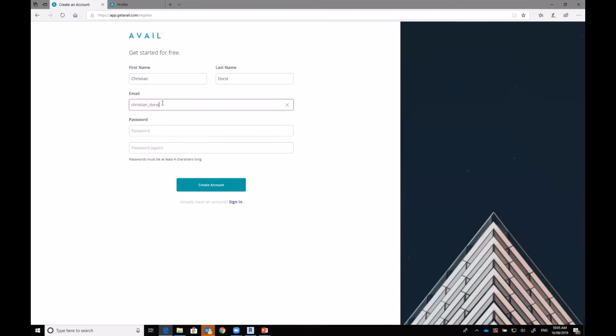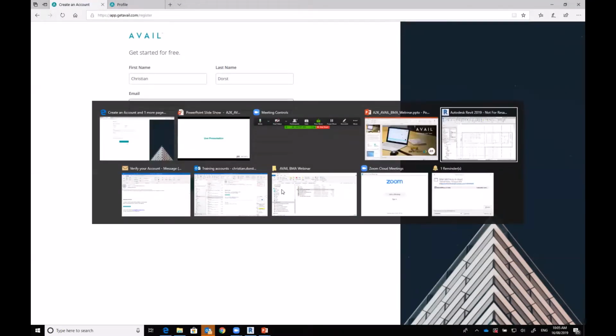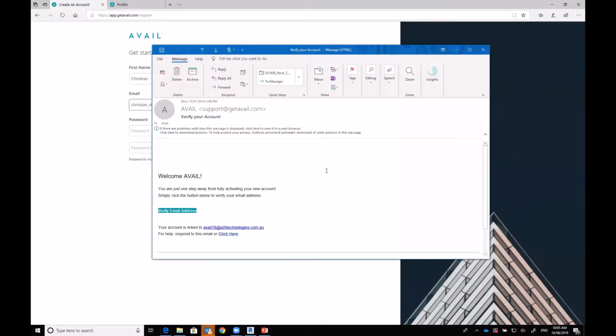Of course, I did that before with my private email address. Put in a password and hit create account. What happens next is that you receive an email from Avail, from support@getavail.com, that you have to verify your account. When you click on that button, I already did that before, so it's no longer working for me. But if you verify your email address, that brings you into your Avail account, where you can download the software for free.